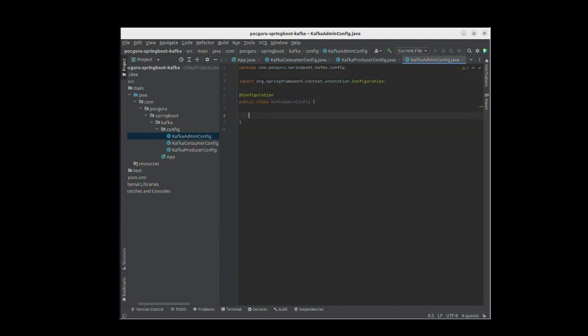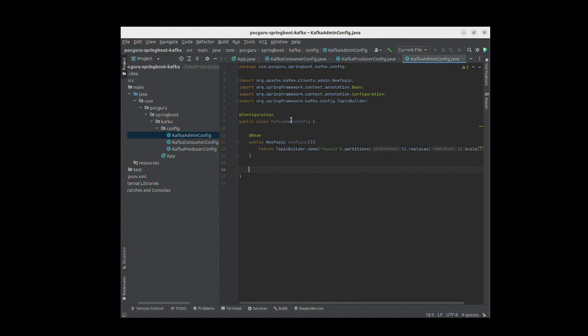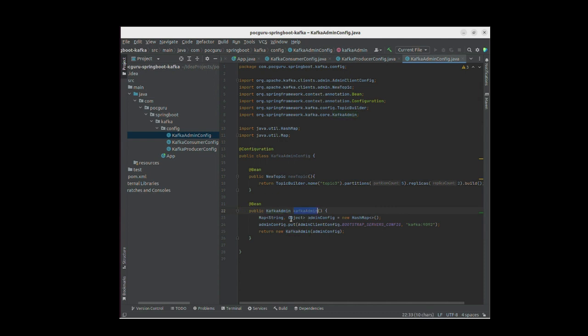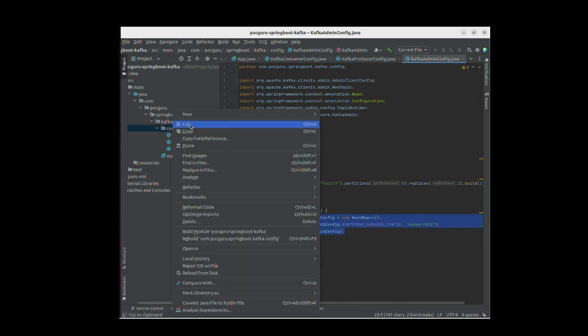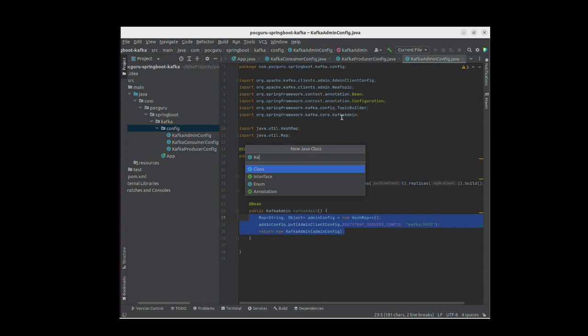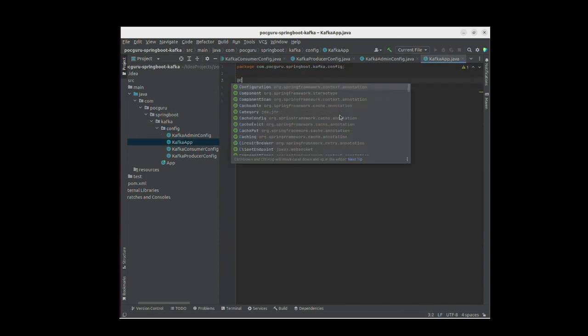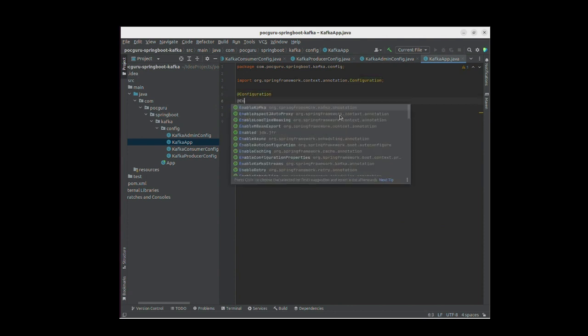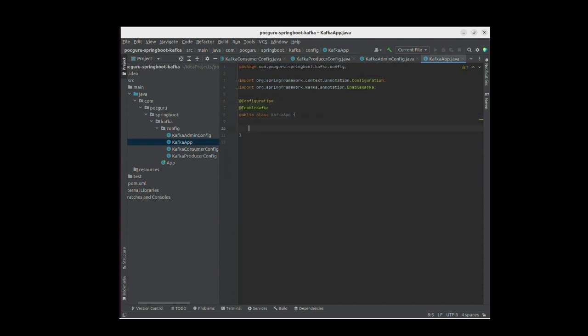As I don't have any topics in my Kafka setup, I am going to create this configuration file. I'm going to create a bean called new topic, which will create a topic in my Kafka setup. I'm also going to create a bean of the Kafka admin with the specific configuration parameters to point to my Kafka on port 9092. If you have your Kafka and topics already set up, you can totally skip creating this configuration file. Now we create the Kafka application configuration file where we want to store all the application specific parameters.